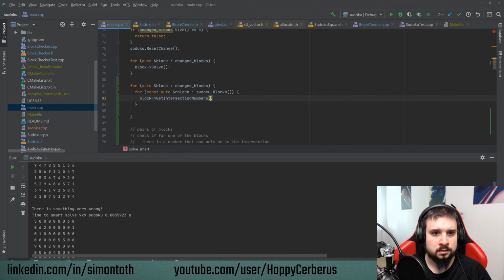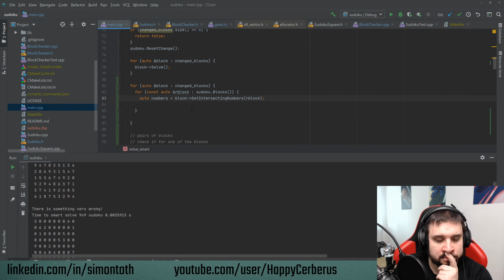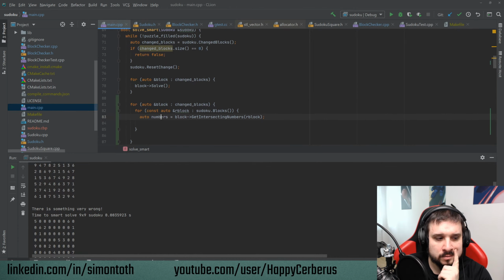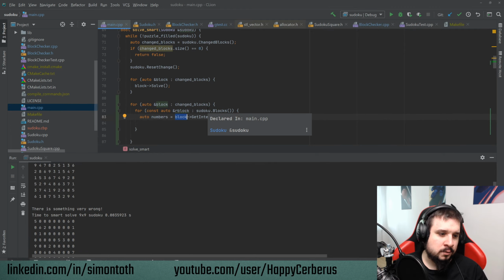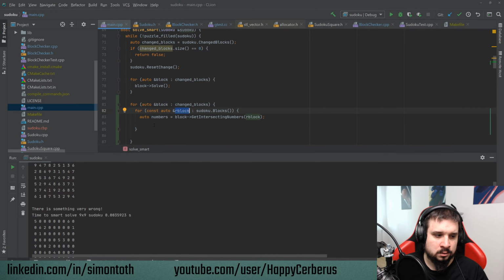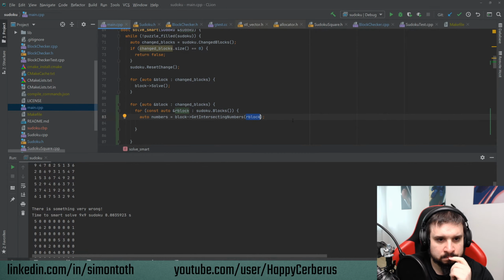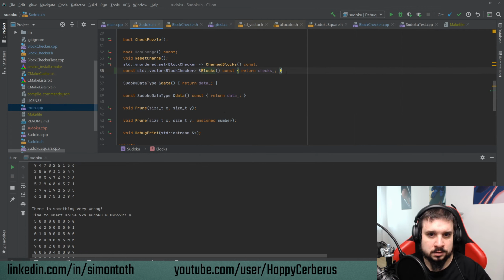Get intersecting numbers with our block. So this gives us the list of the numbers that we need to remove from block. No, wait, the other, what? Yes, the other way around. This is the list of the numbers that we should remove from our block. So this cannot be a const reference because now I need to mutate the R block. Yes. Yes, indeed. So I need to change this.